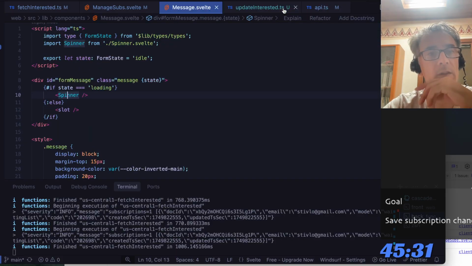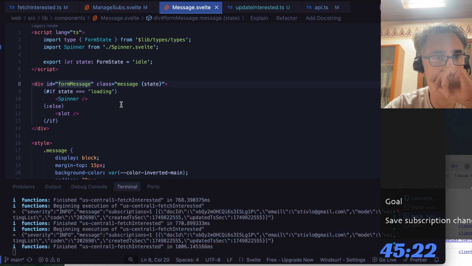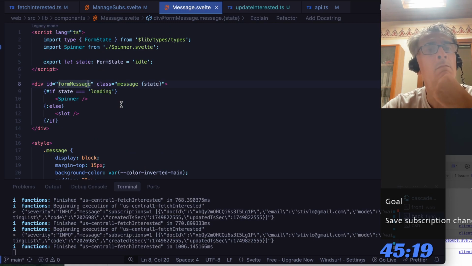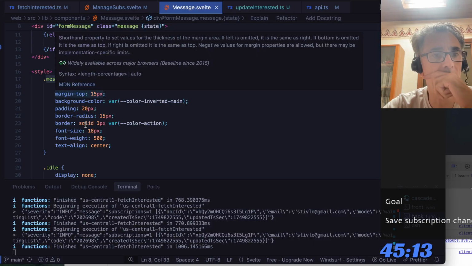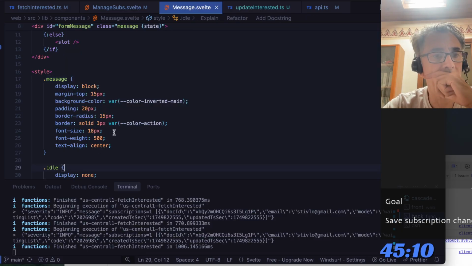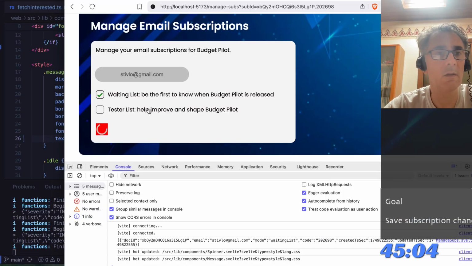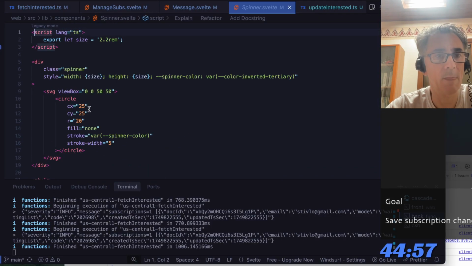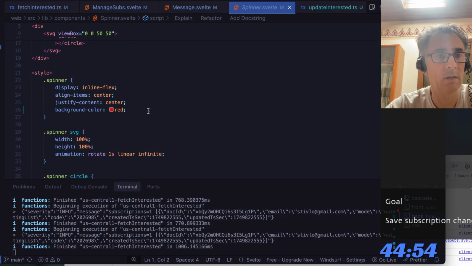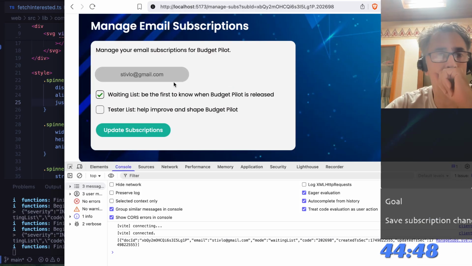So the spinner itself is not the culprit, I think. We got this form message, which is the ID. And then I have dot message. Yeah, which is there. Display block, font weight 500, text align center. Left. Why goes center? Okay. Oh, we forgot the red spinner. Where's the background color red? Remove. Okay, I think that's better. Let's reload. Yeah, everything's better.